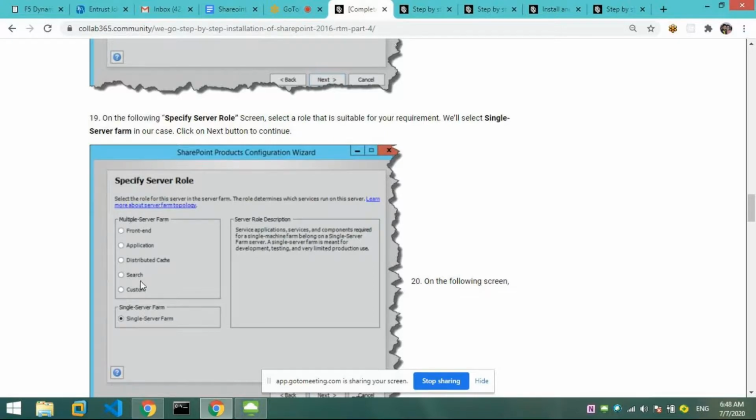So this installation is common for all kinds of servers, right? Even for the front end we need to follow the same. Even for the application also we need to follow the same. Distributed cache also we have to follow the same. Search also the same. For example, if you are selecting front end here in the multi-server farm, it means we are configuring this server as a front-end SharePoint server, right? Correct. Yes.